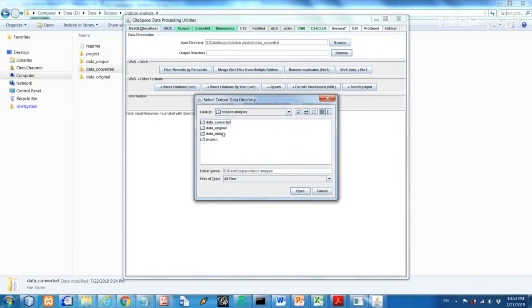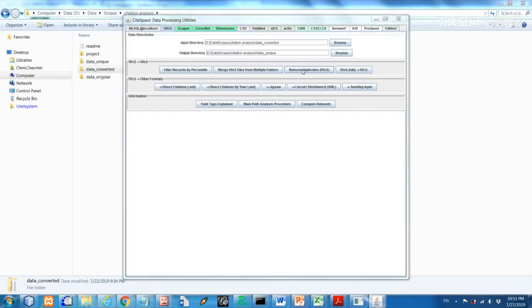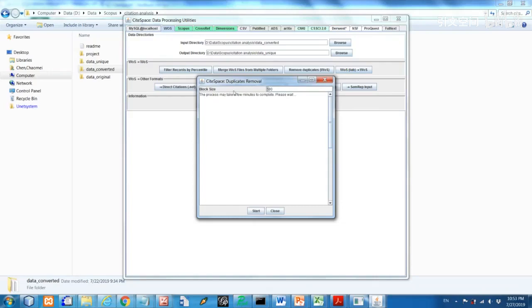Okay, so this time we're going to put the results into a folder for unique data. And using this button, this is called remove duplicates. And actually, we're not going to remove duplicates, but instead we're going to reorganize the files according to the year of publication. So that will actually speed up the process. The block size is how many records we want to put into each file. And you can choose a bigger one or a smaller one.